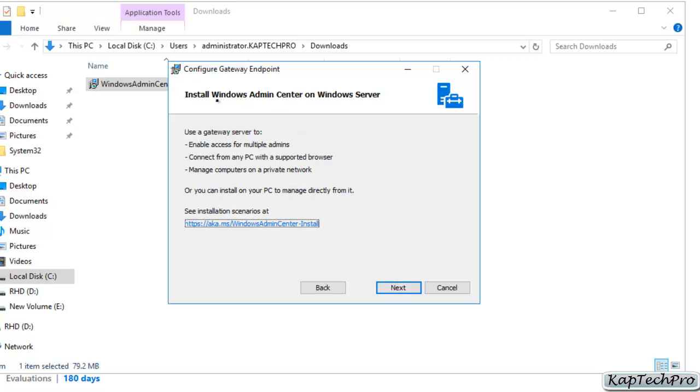You can see in install Windows Admin Center on Windows Server, use a gateway server to enable access for multiple admins. We can connect from any PC with a supported browser and we can manage computers on a private network. Or we can install it on our PC to manage directly from it.